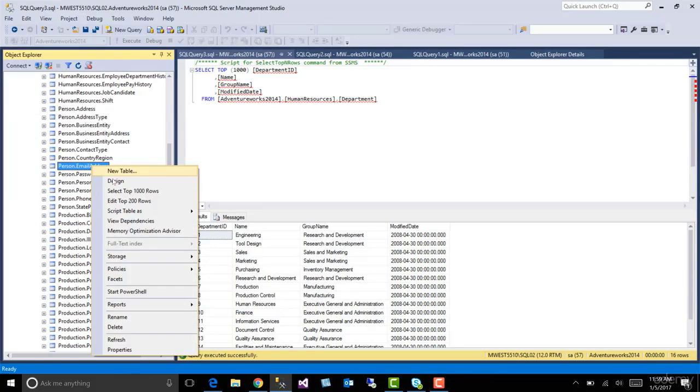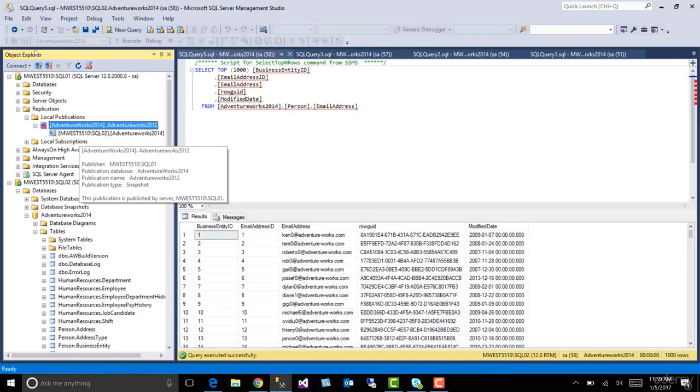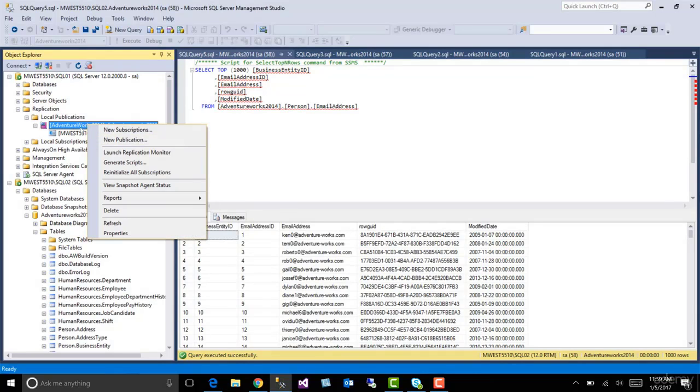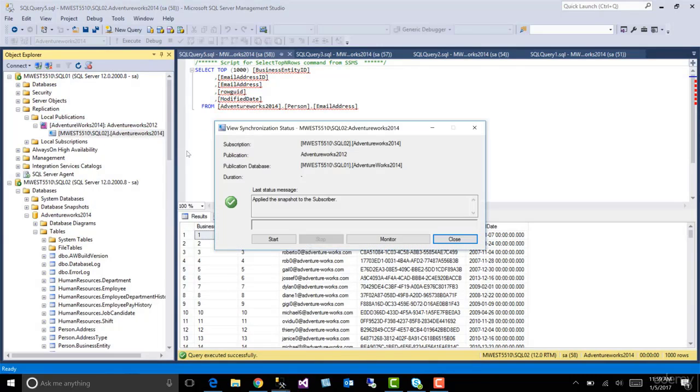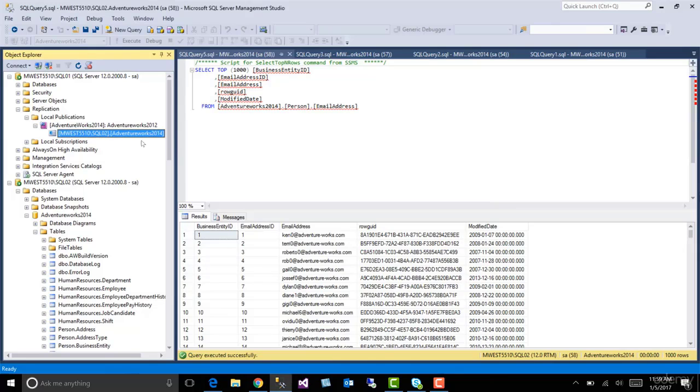How about email address? Select the top 1,000 rows. So we've successfully created our snapshot. Right here it is. This one, that's our snapshot. And then our subscriber. And let's view the synchronization status. Apply the snapshot to the subscriber. All right, that's good. Now, there is no automation with this, right?